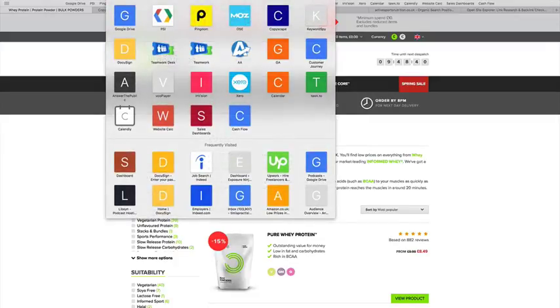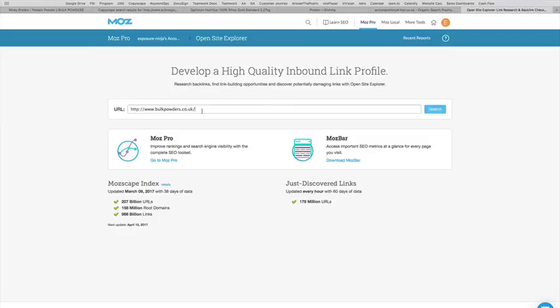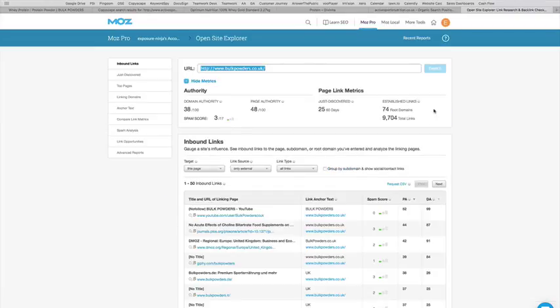Now, the reason that we're looking at links is because links are a good indication of how authoritative a site is. So Open Site Explorer will show us how much authority this site has. So the first thing that we're looking at here is the domain authority. The domain authority here is 38 out of 100. So what does this mean? Well, this is a kind of rough estimate of what we'd expect the PageRank to be. Now, PageRank is Google's measure of authority and has a significant impact on ranking.